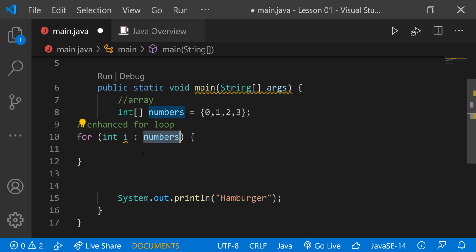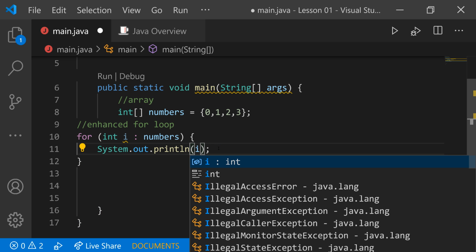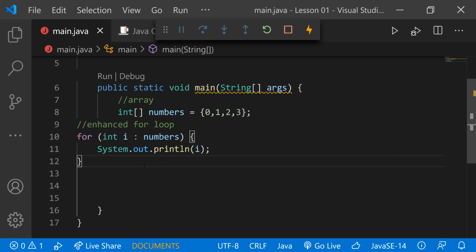So let's take a look at how we can test this. And that's why it was important. Everybody starts off with this hello world, or for us, hamburger example. So for example, if I type in hamburger, or I can just do, well, let's start off this way and then we'll concatenate it together. So I'm going to type i here. And let's just hit F5 and run that and see what happens.